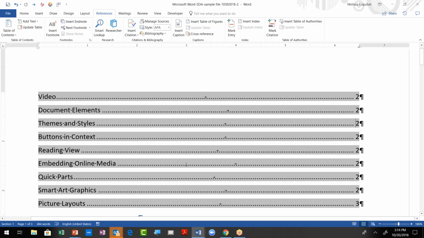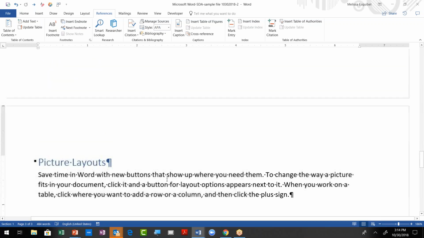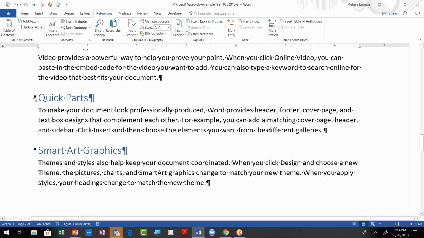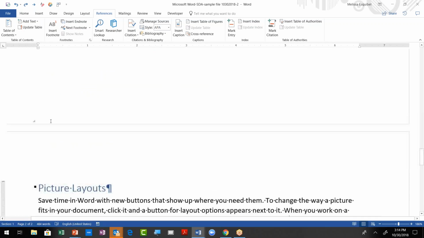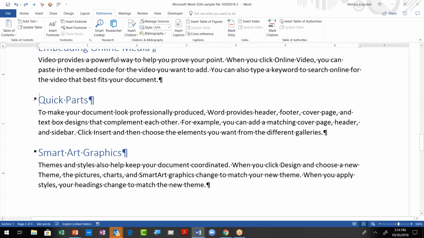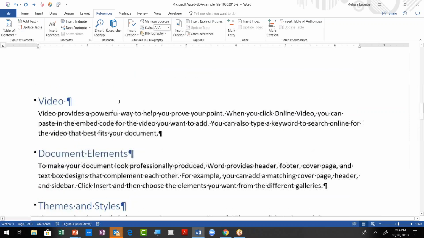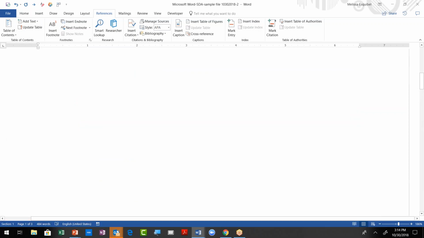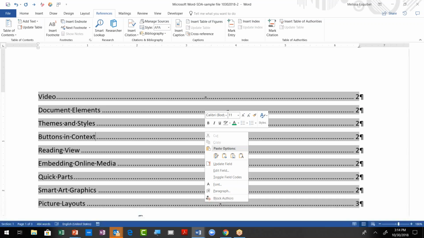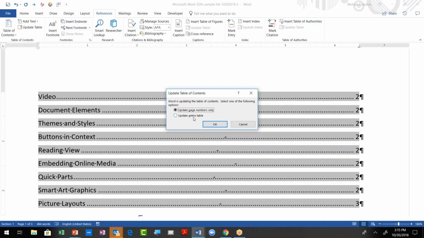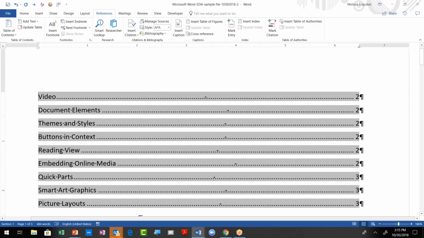Now, if we go to the end, Control End, and let's go to, I don't know, Quick Parts. Oops. And do Control Enter to drop a page break kind of midway there. Now we've changed where the page is. So if we go back to the top and right-click anywhere on top of the table of contents and say Update Field, and I usually do update entire table anyway, just in case I changed any headings, you can see that it changed the page numbers automatically.